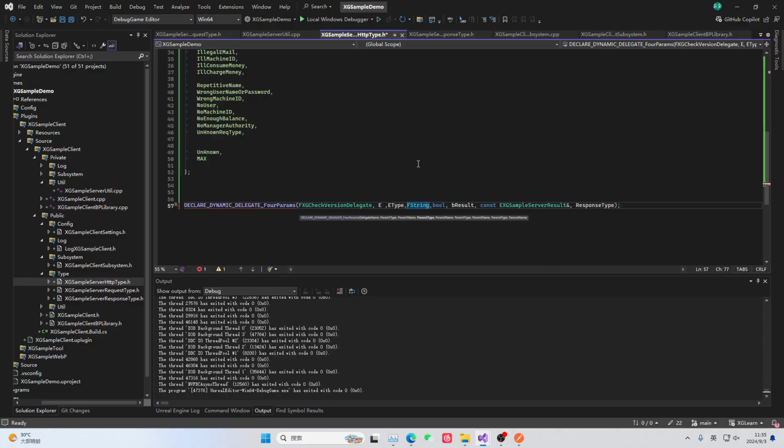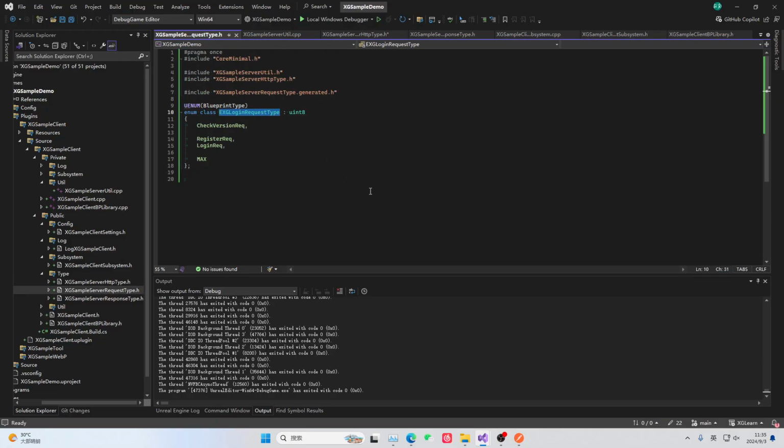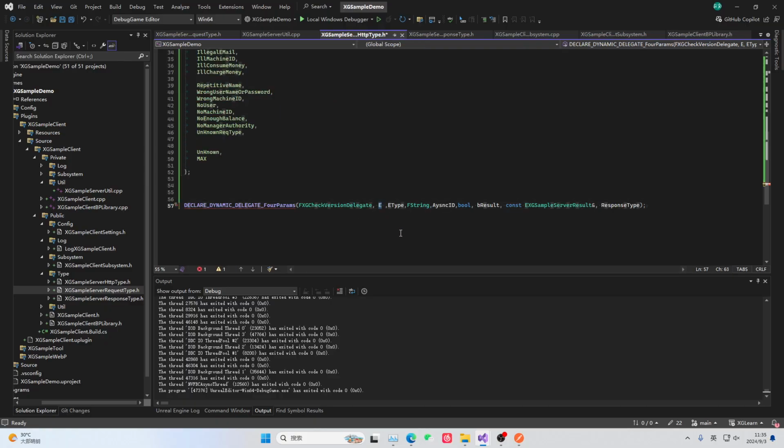For this part, I'll first take this bit. This part is DUID, or I like to call it this. The front part is actually the request type. We need an enum like this, so we know what type of request it is. So this is called request type.